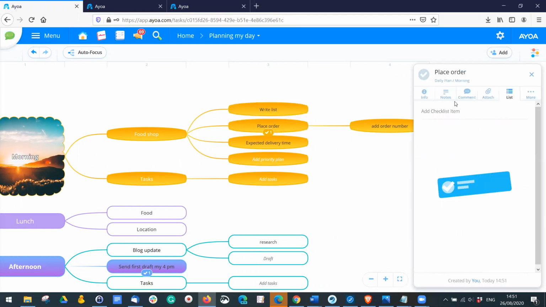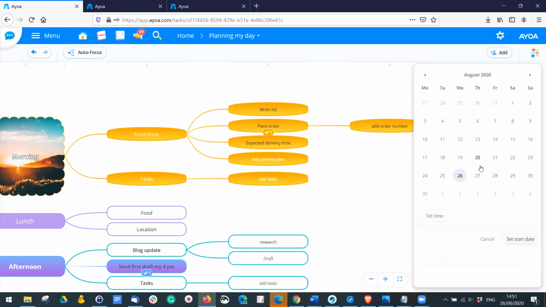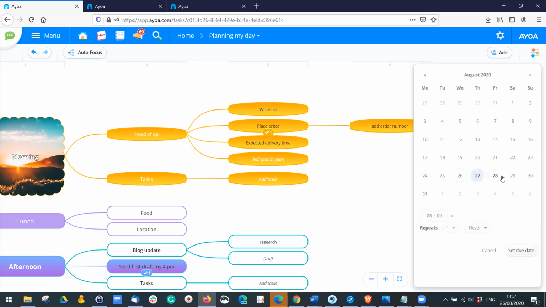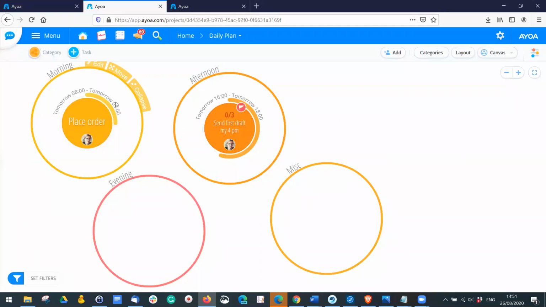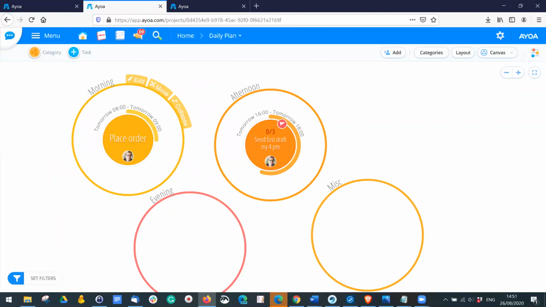If I click on this, this actually opens the task while I'm still in the mind map, which means that I can make updates on this before I even switch over to that task board. Just makes everything a lot quicker for me. And if I switch over to my tab now, I can see that I've already got this task added and it's already applied the changes I made when I was still in that mind map.